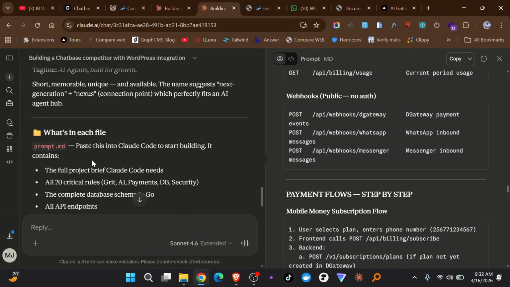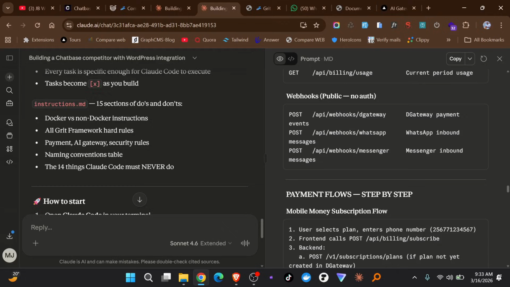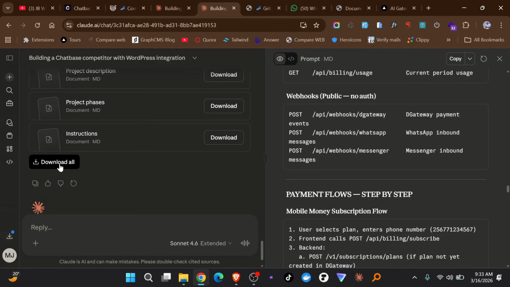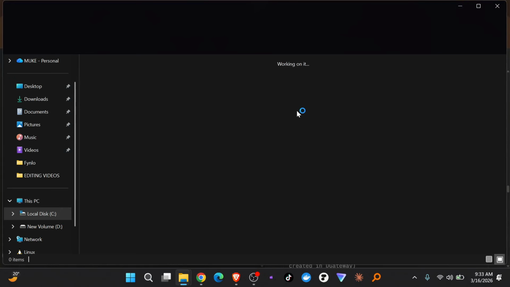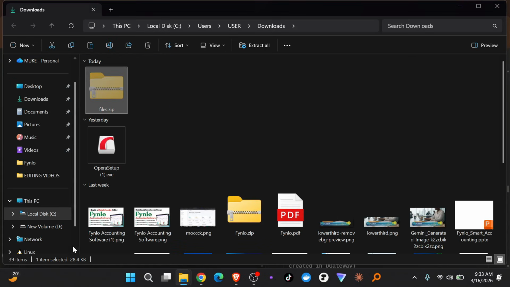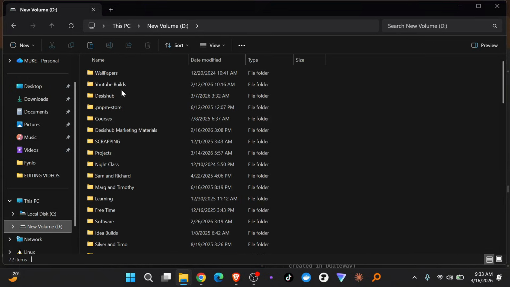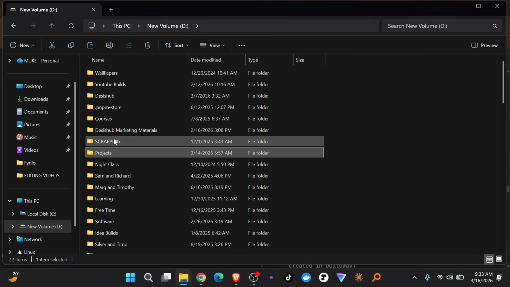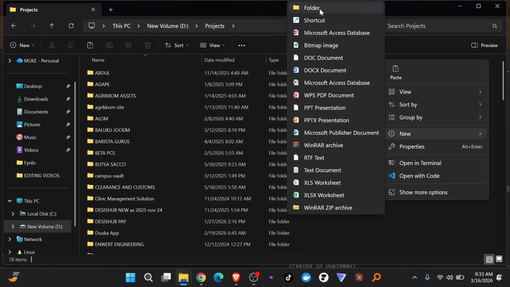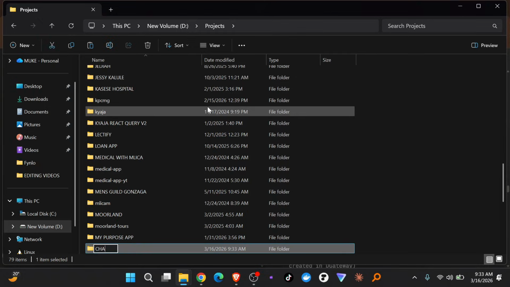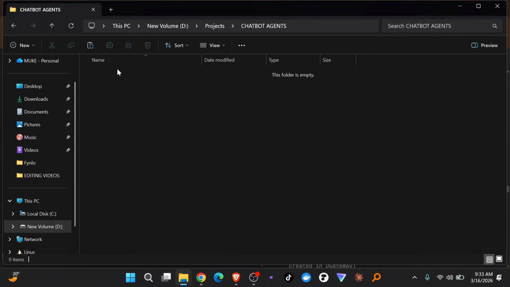So here, what's in each file? It has just done all the 4 files. As usual, what we need are these 4 files. I'm just going to copy this. We go to the folder of projects, and I'm going to build this and call it Chatbot Agents. I'll go inside and paste this in.